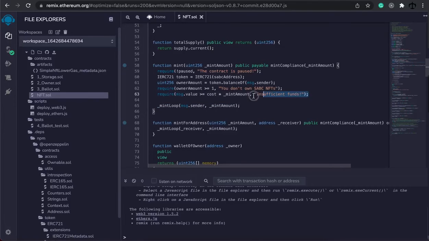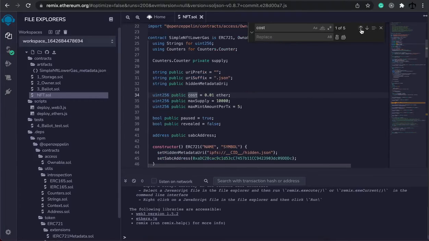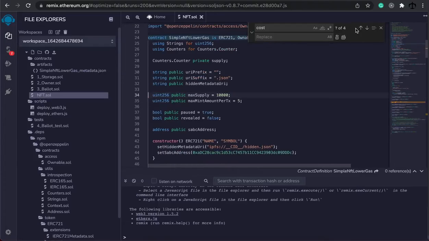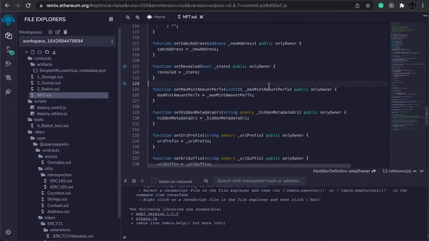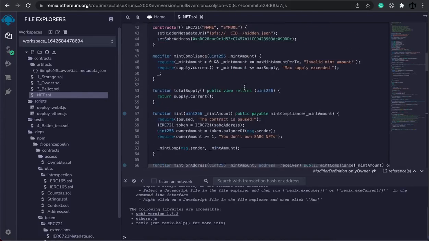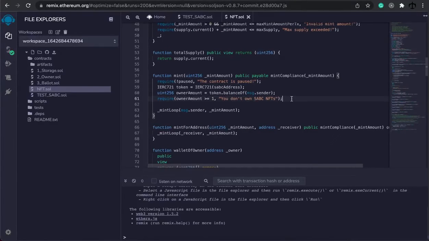We are still left with this require statement that requires the user to give some ether for a mint. We can simply remove this as a whole. I'm going to search for the cost everywhere, and then remove this line over there, as well as remove any other references to cost, seeing that we don't need it. We can even remove this function, and that should be it. Now we have a totally free NFT that can be minted only if an individual owns another NFT that we specify. That should be it.